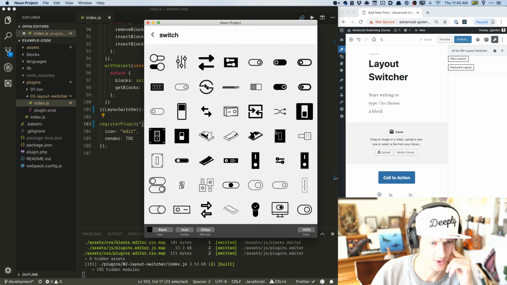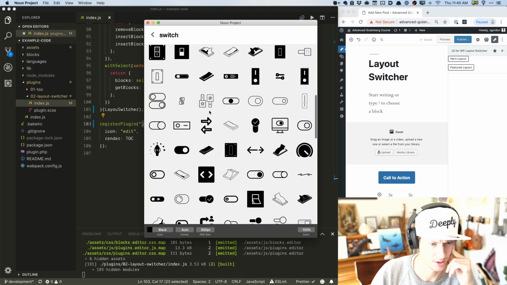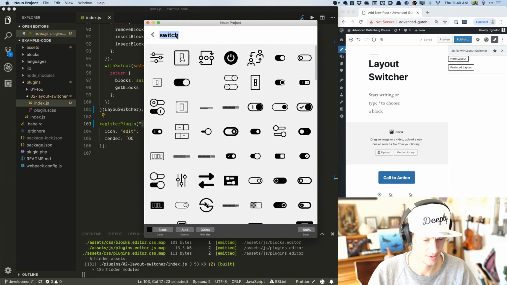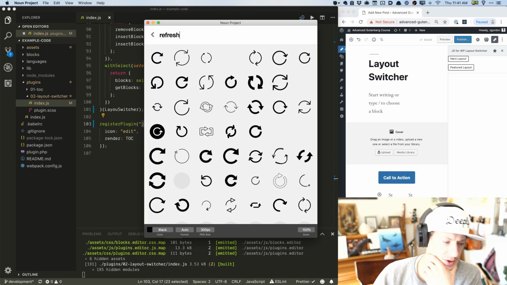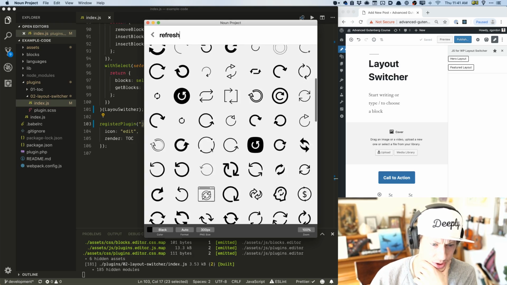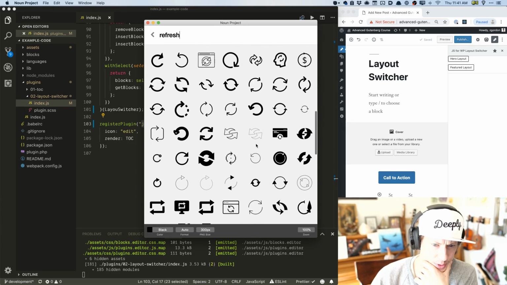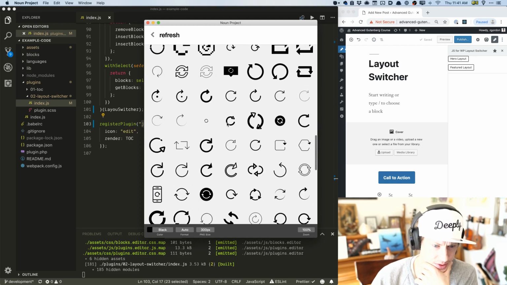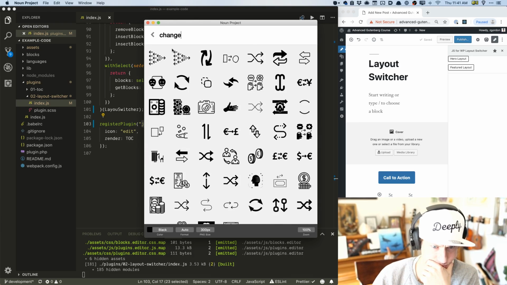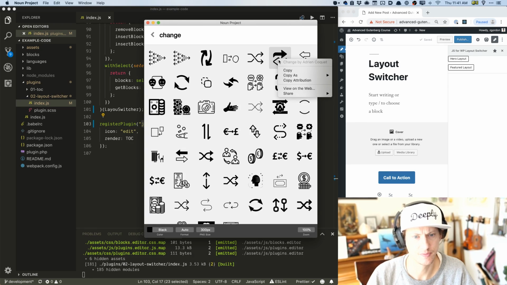I don't really want that. I want one of those like refresh icons. Search for that. Finding icons for your app, obviously an important part. Ooh, I like that kind of because it dictates that we're changing the layout. Let's just search for change. That could be kind of cool. I like that one. Let's go with this for now.